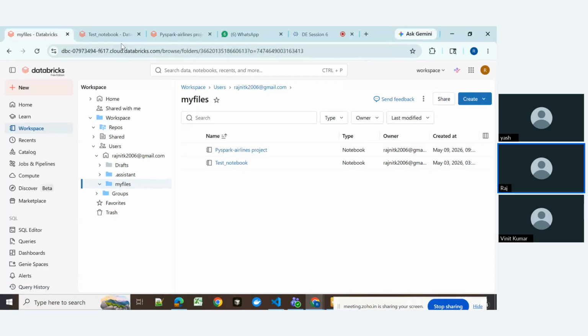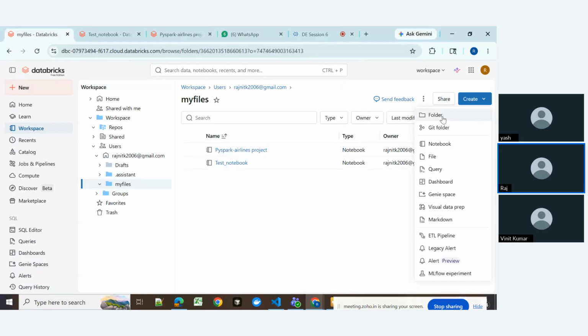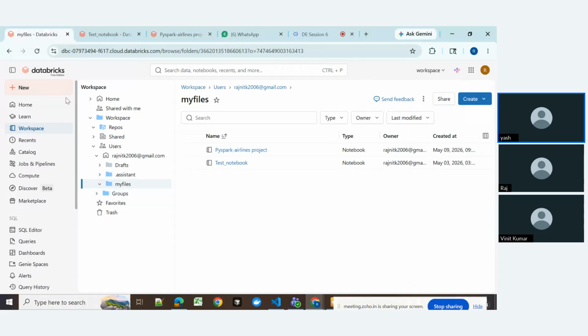To create something, you can just go to this right side create button, and from here you can create any folders, Git folders, notebooks, files, queries, the same thing like you have got here when we went to the starting point.